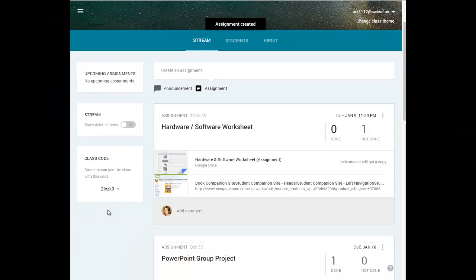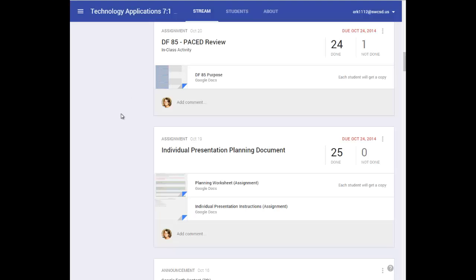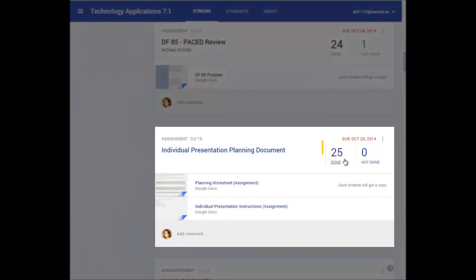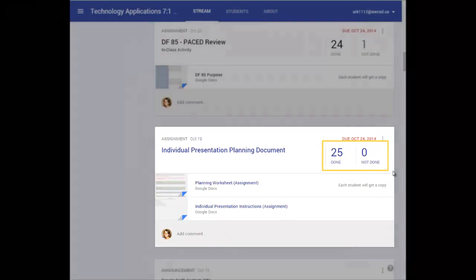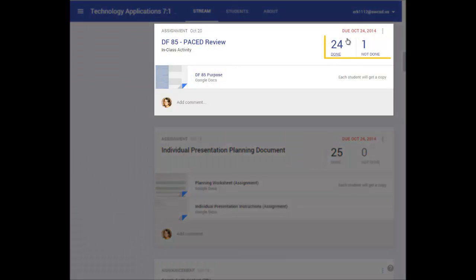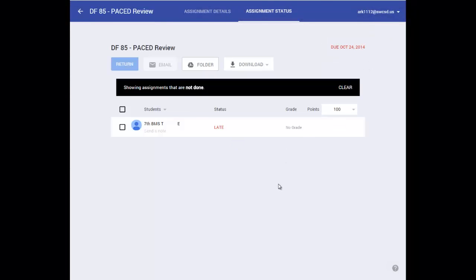As students complete the assignment, you will see how many have turned the assignment in and how many are still working. So on a real class with real assignments, you can see that for this assignment, all 25 of my students had turned it in, and none of them still need to work. For this assignment, 24 of my students are finished, and one of them is not. I can click on this and see which student hasn't turned the assignment in yet.